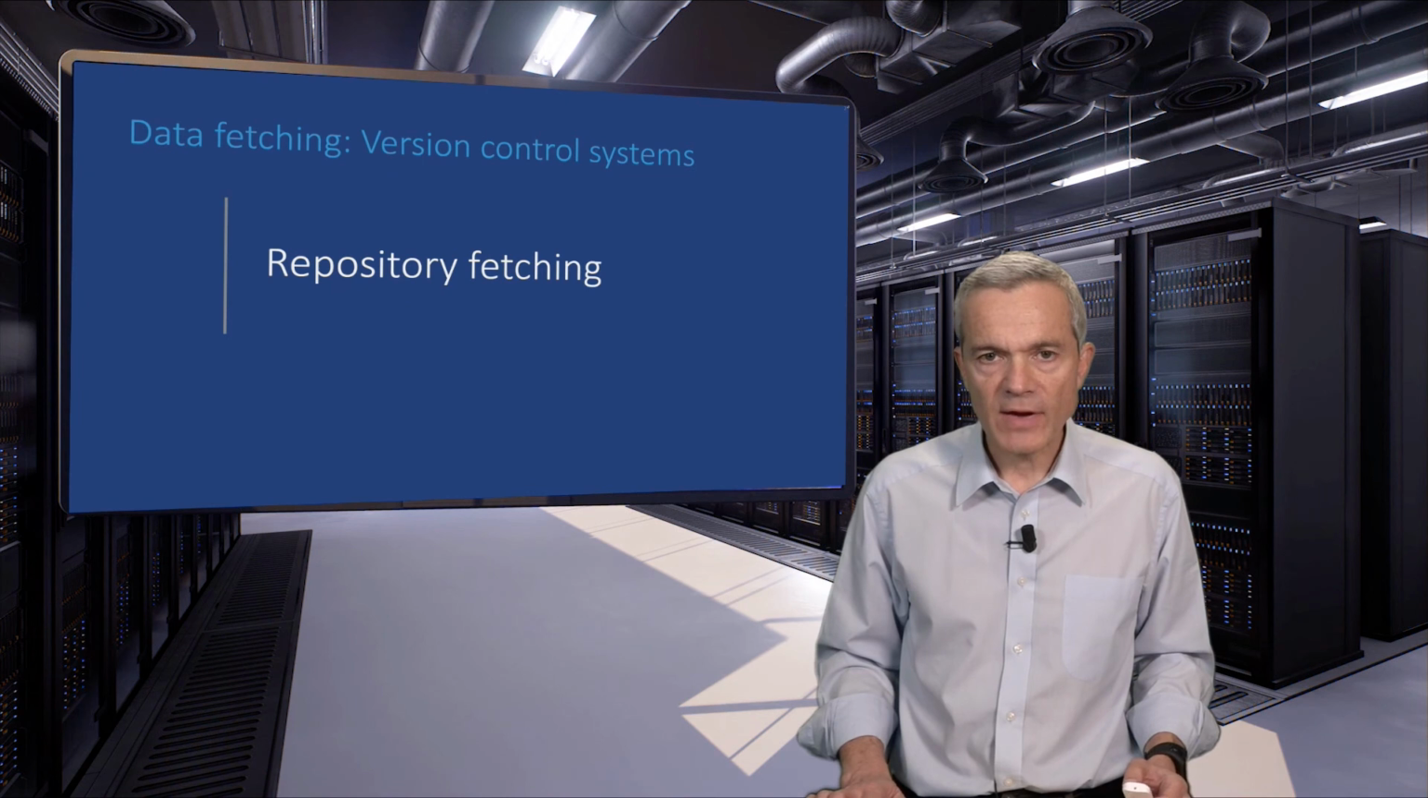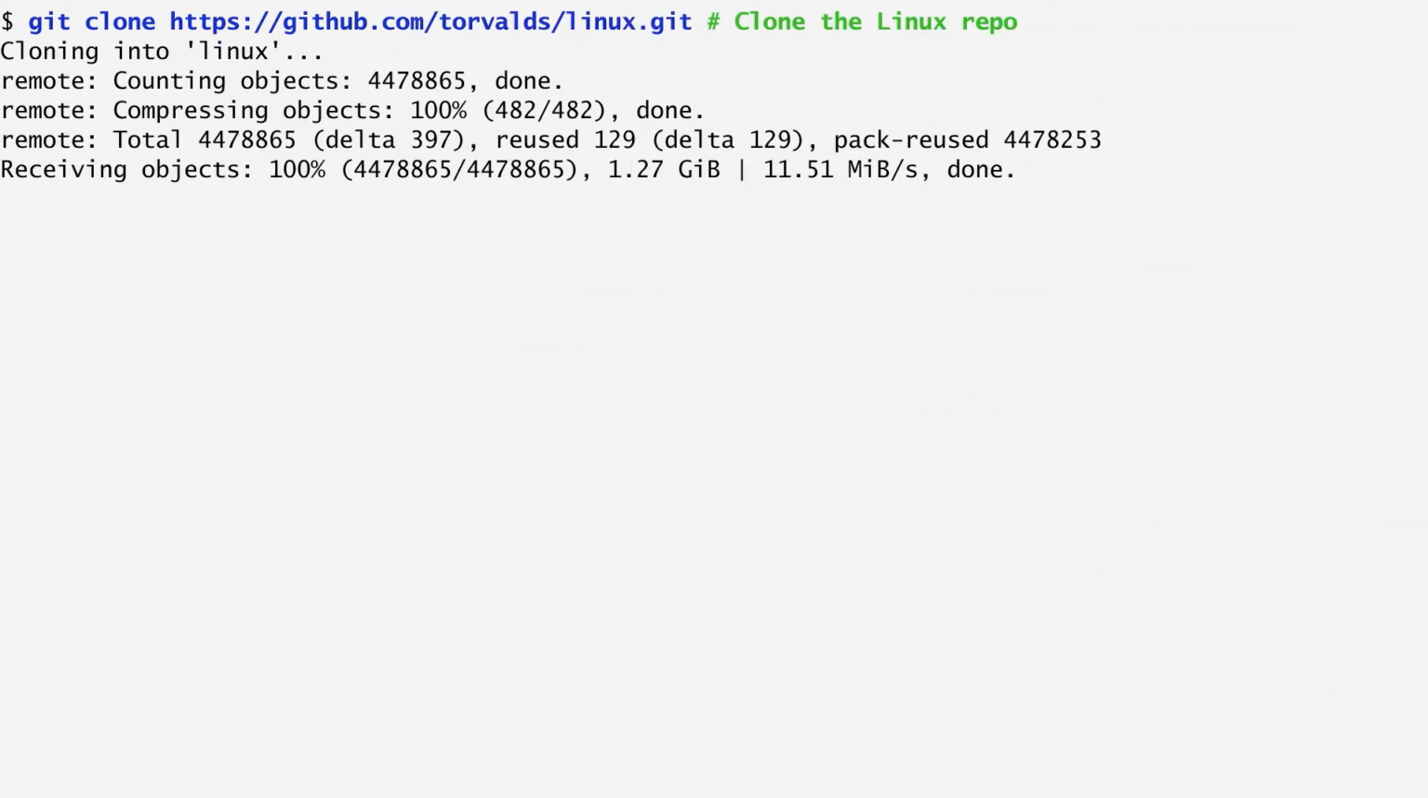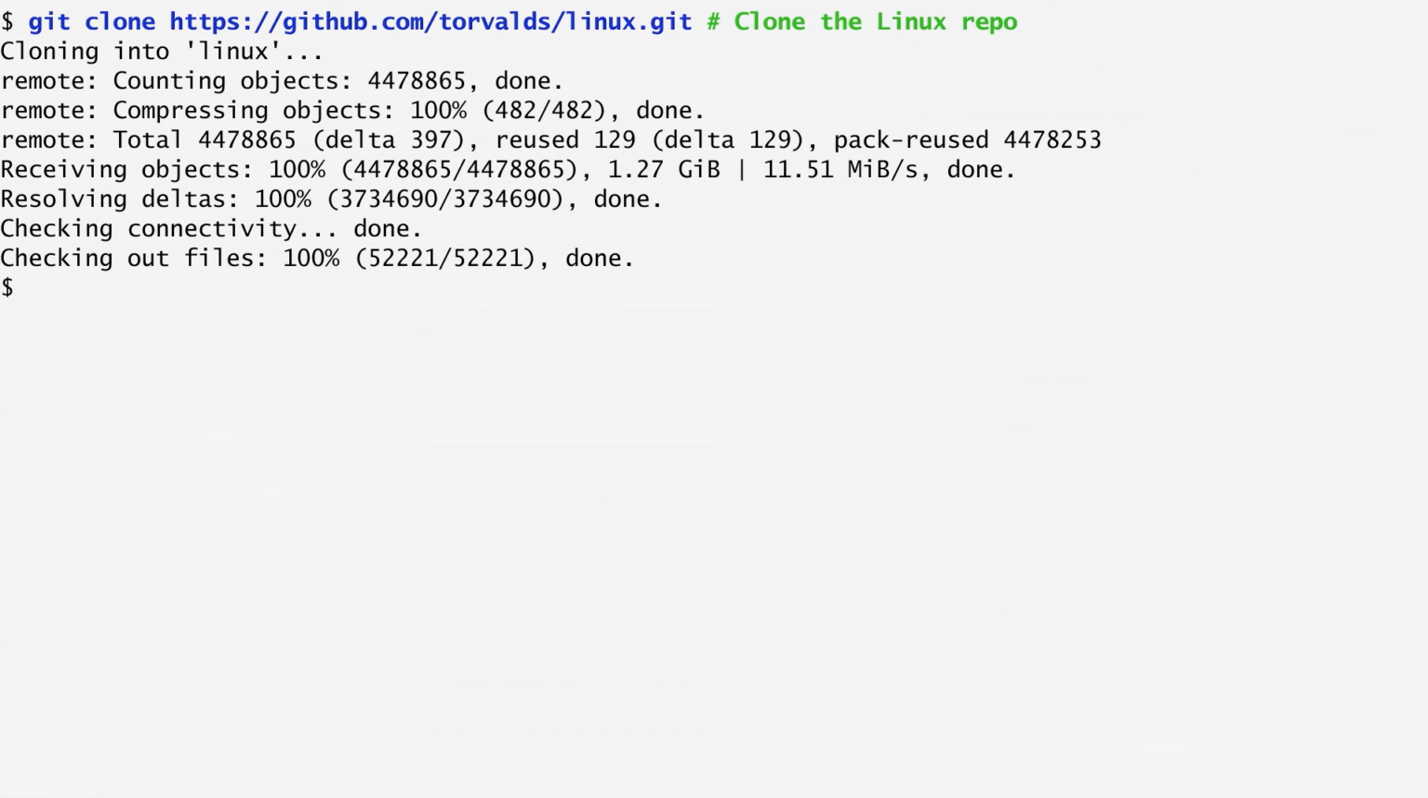Let's start by fetching a complete Git repository, that of the Linux kernel. To create a local copy of a repository, we use the git clone command, followed by the URL of the remote repository we are interested in. In our case, I create a clone of the Torvalds Linux repository. After changing to the repository's directory, we can run various git commands. For instance, we can use git log to list the repository's commits.